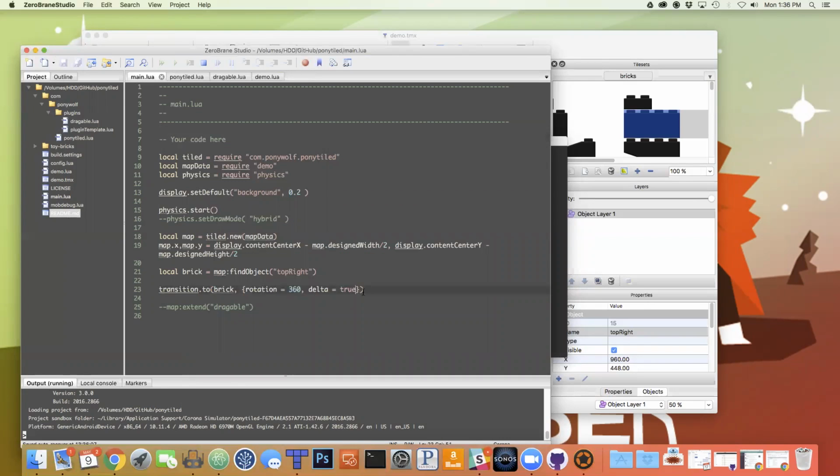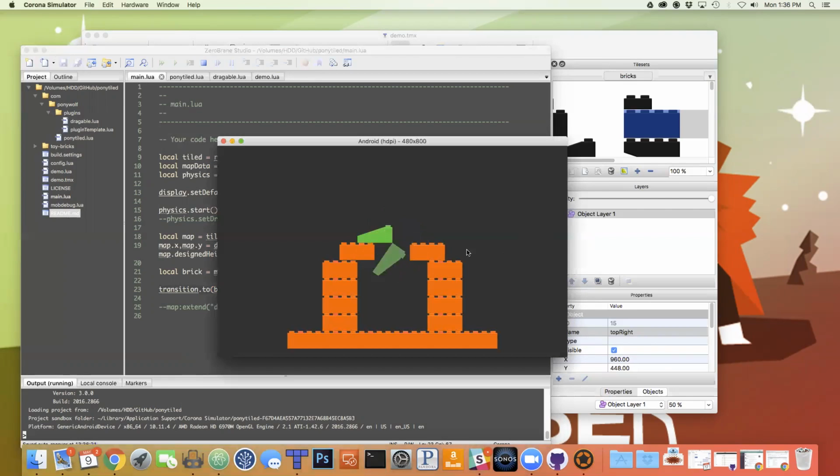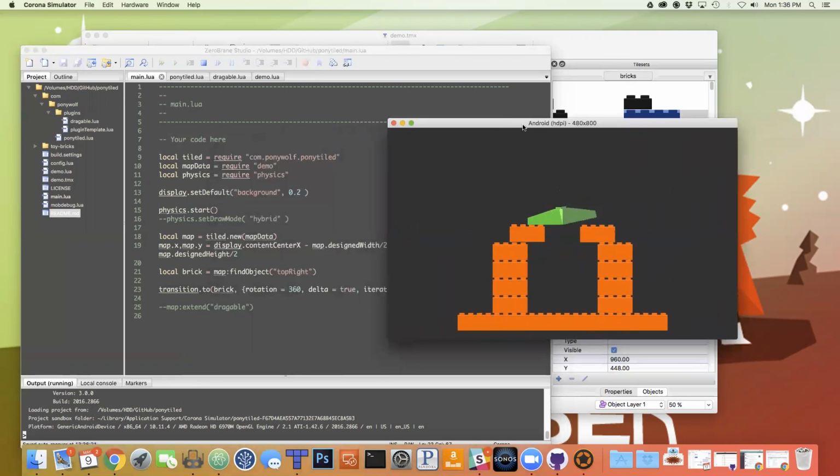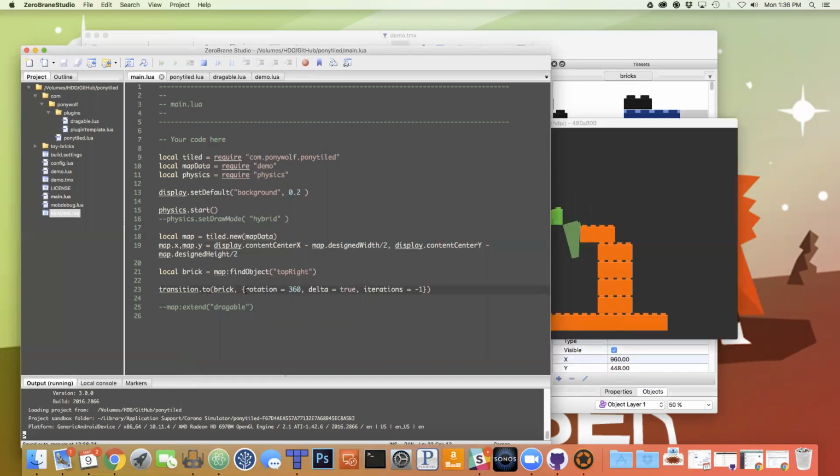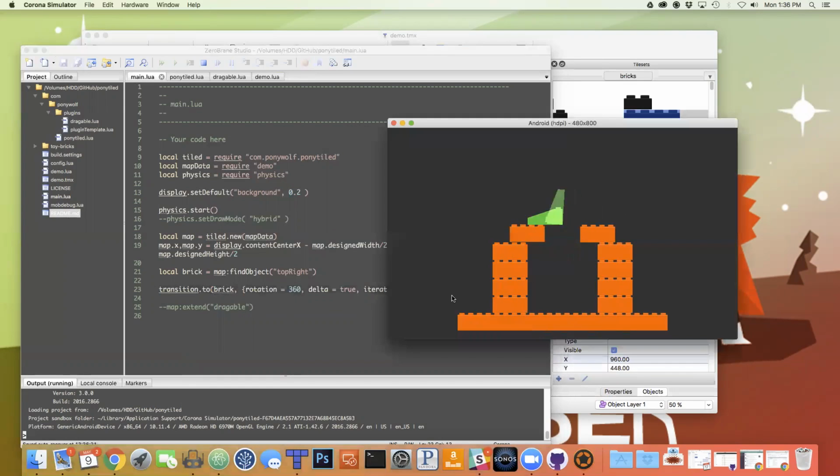Let's do iterations. You can find out what a horrible speller I am. Is that right? There we go. So, in this particular case, I'm just finding that brick inside the map, and I'm setting a transition just like I would any other object, and that's making this brick kind of spin. And so, which really highlights the lower left anchor point thing that you were saying earlier.